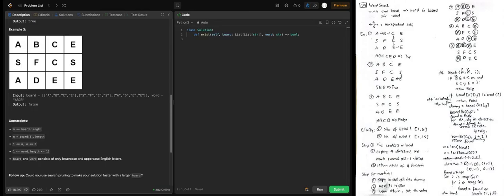Alright, I think I got the question now. I would like to clarify a few things. First one is the size. What is the size of the board? We are given m and n, the board dimensions, and each is between 1 and 6. So it's quite small actually.